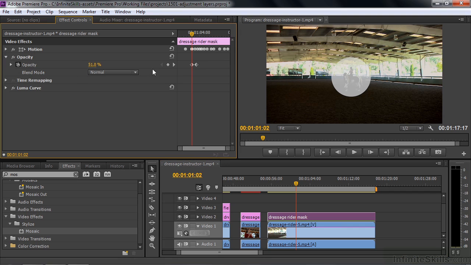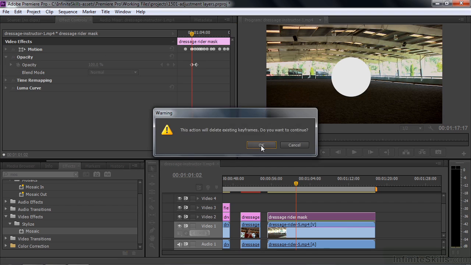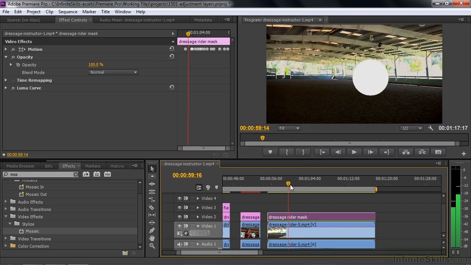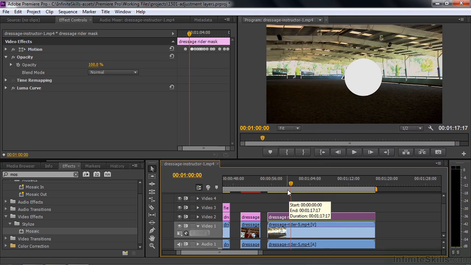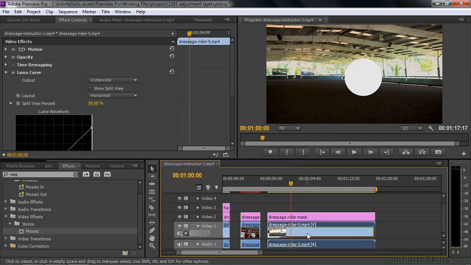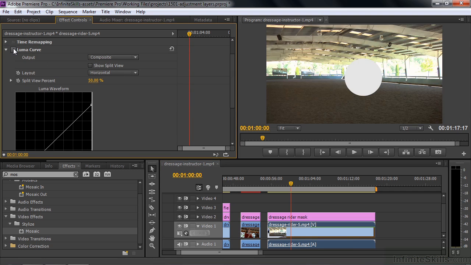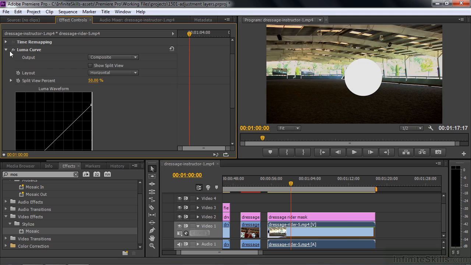I'm going to reset opacity and get rid of the keyframes. I'm going to get a little message. You're going to delete keyframes. That's okay. Now the opacity is back to 100%. There you go. And the same thing as before. I want to apply, let's say, something different to this one. I want the background here to be dark. So I've got the Luma key already applied to it. That's the normal brightness. Make the background dark like that.